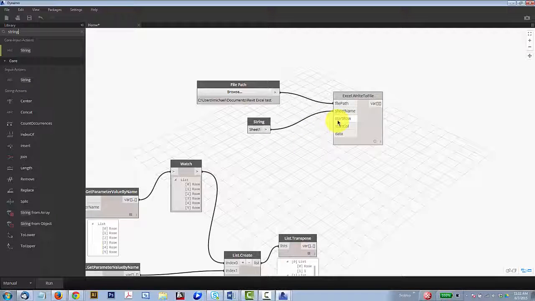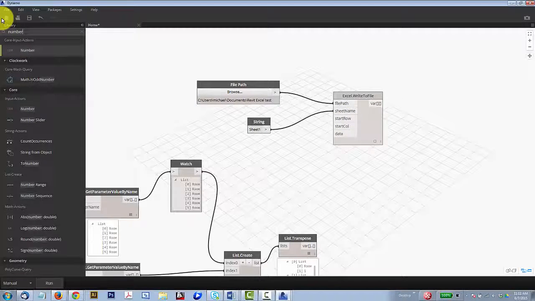And then also I can specify my start row and start column. If I highlight over those, this is showing me that it accepts an integer as the value. An integer is the same as a number. So I'm going to pull out a number node. And I'm going to set my start row to be 0 and then my start column to be 0 as well. So this will insert the data starting in the very first cell in the upper left corner.